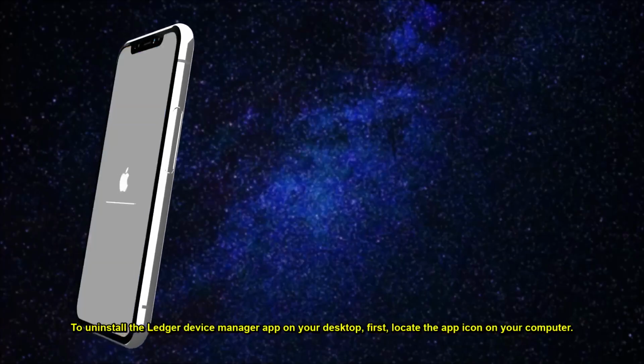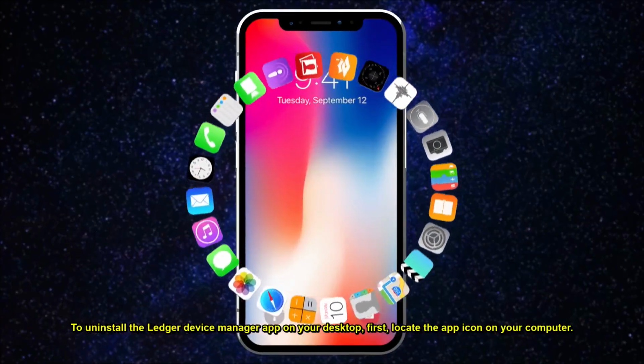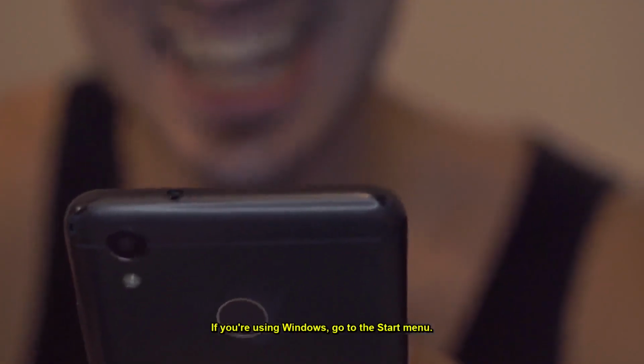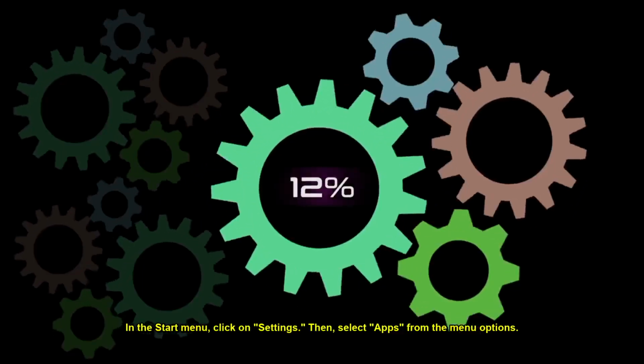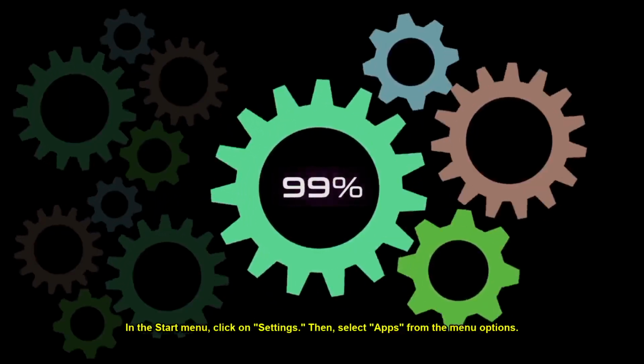To uninstall the Ledger Device Manager app on your desktop, first, locate the app icon on your computer. If you're using Windows, go to the Start menu. In the Start menu, click on Settings. Then, select Apps from the menu options.